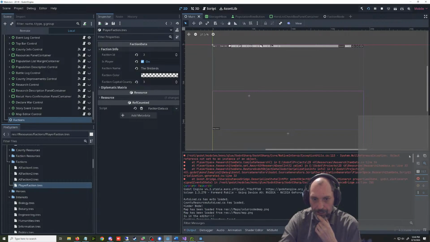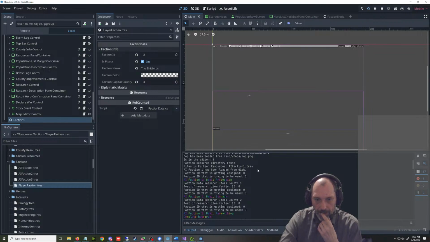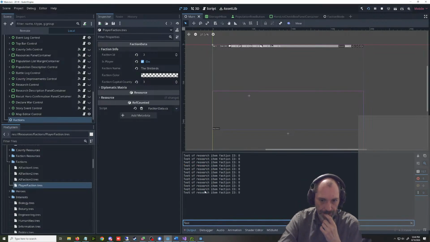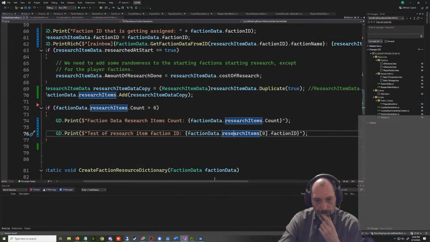Go to the very top here. This thing that I just started. It said test. Test of faction. Let's just put in test in here. Okay, so this is the problem. It's resetting these to 0, so I think we're back to the duplication problem.